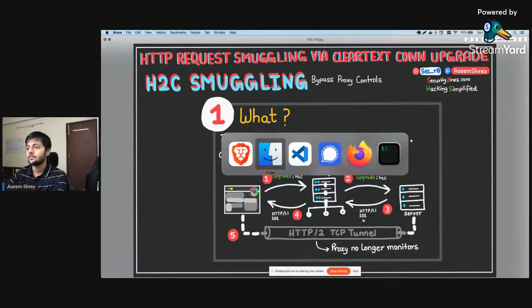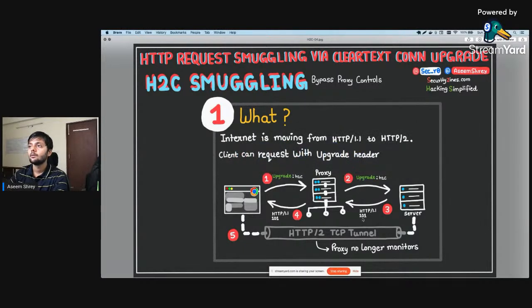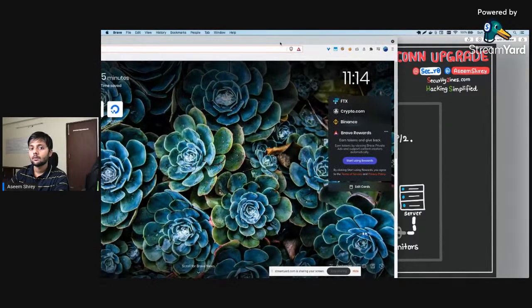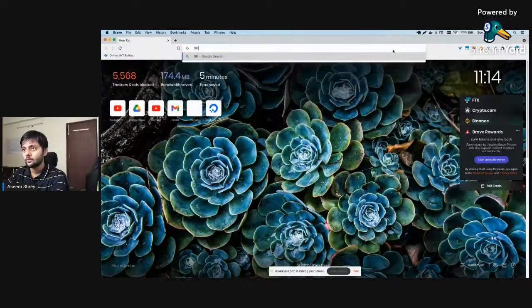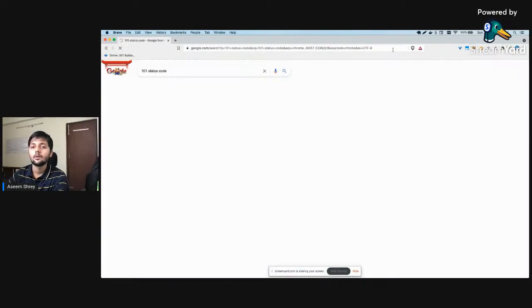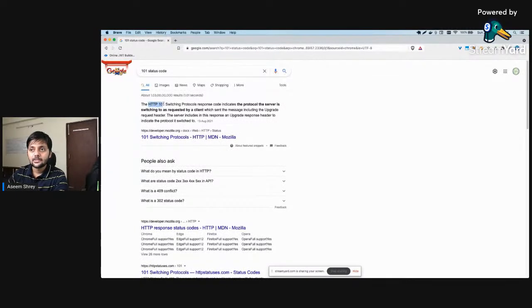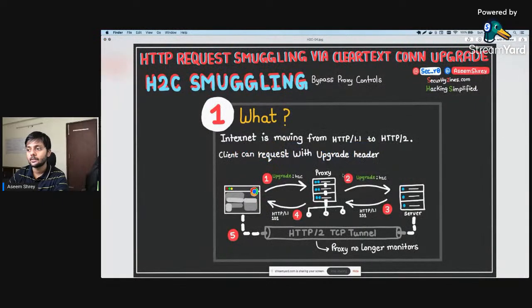Let me just show what this is. The HTTP 101 Switching Protocols response code indicates the protocol the server is switching to, as requested by a client. So what happened here was that the client was requesting an upgrade to H2C. By default, it was on HTTP 1.1. It requested an upgrade of protocol to HTTP 2, and that's why it's getting a response with the 101 status code. Again, the response goes to the proxy and the proxy sends it back to the browser.